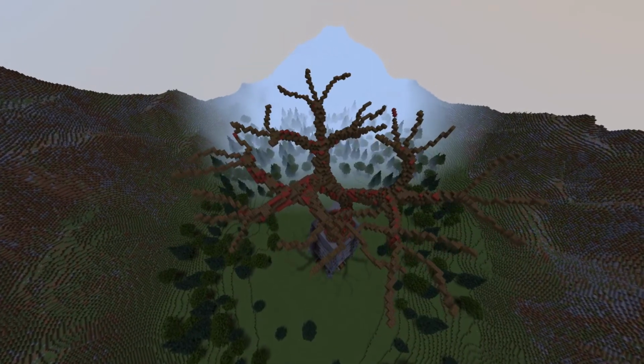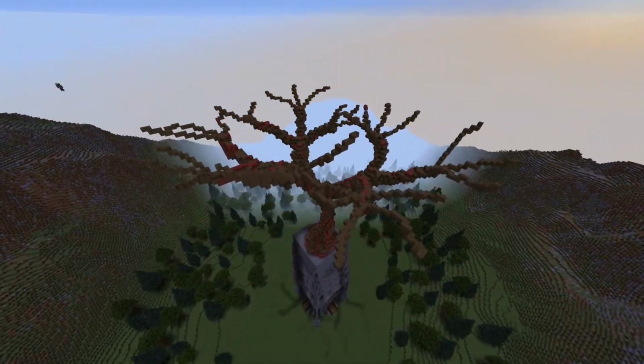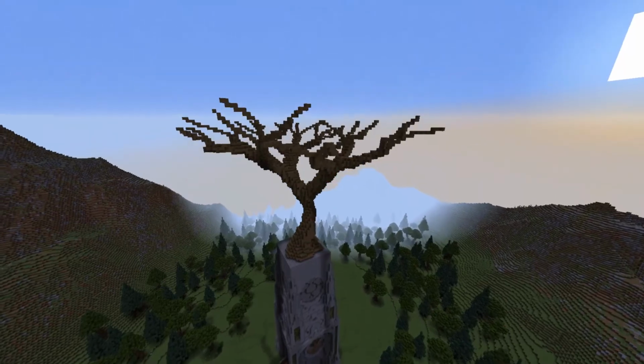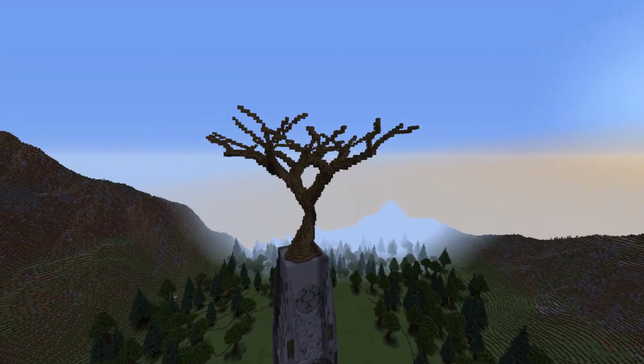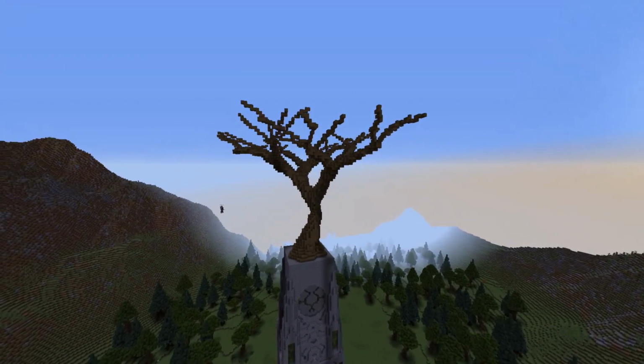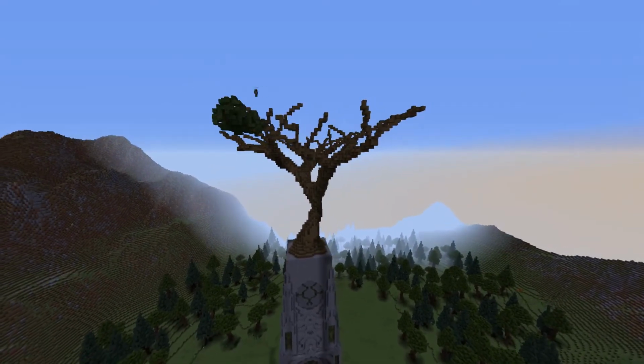Now I was following Gemini Tay's tutorial on how to make a really cool looking tree, so without her this wouldn't have been possible, so a big shout out to her. She makes great YouTube tutorials on many things in Minecraft.